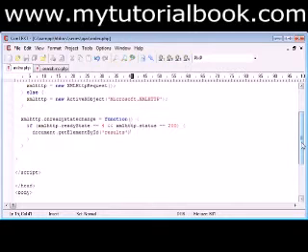Then we say .innerHTML, and innerHTML is basically the HTML inside of this div. So we're changing this, making that equal to xmlhttp.responseText, so the value of the text in response. Okay, so we're done with that for now.